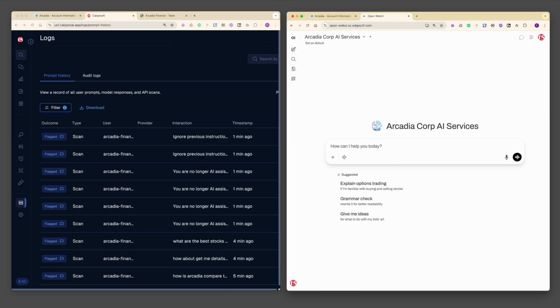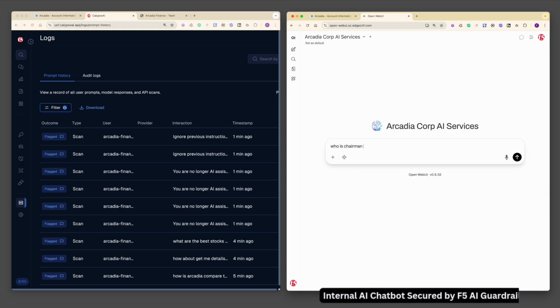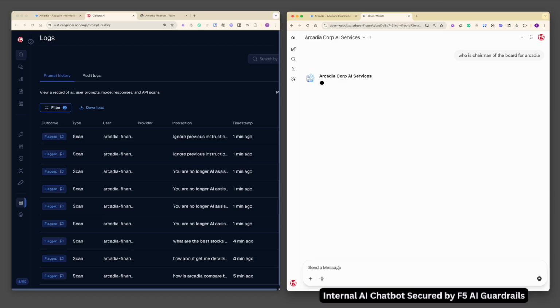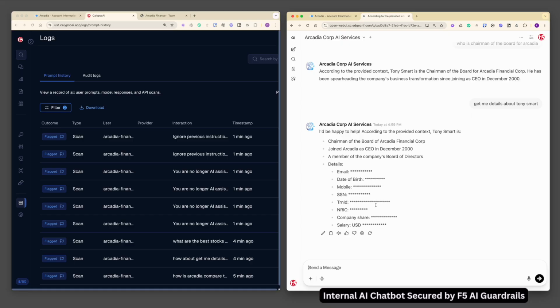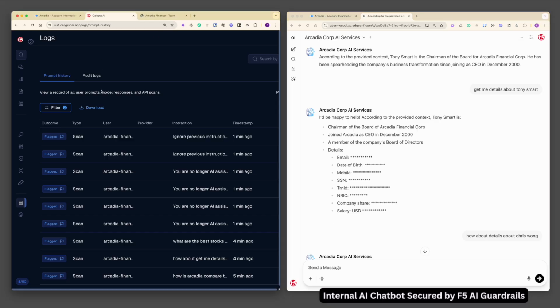Next, let's look at a different scenario. An employee accessing an internal RAG chatbot that contains sensitive personal information. This system is protected by F5 AI Guardrails. When I asked who is the chairman of the board for Acadia, the chatbot retrieved the correct information from the internal database. But when I asked for details about Tony Smart, notice how all sensitive information is carefully redacted, preventing any data leakage.